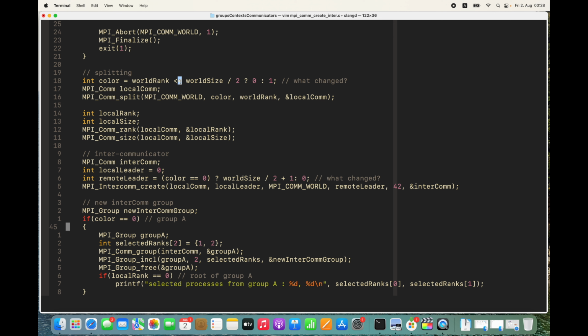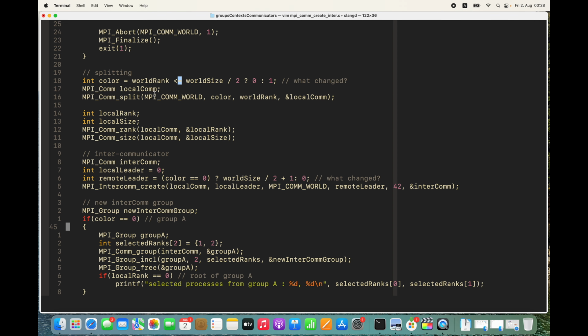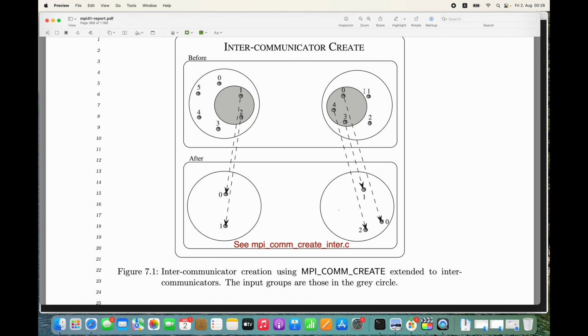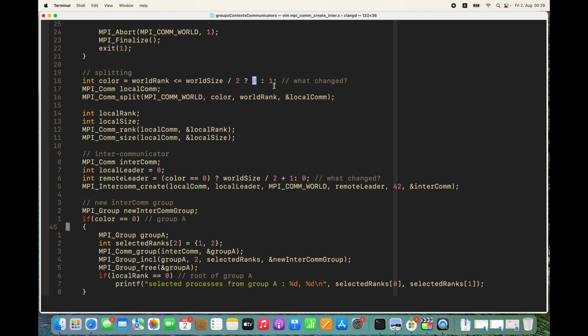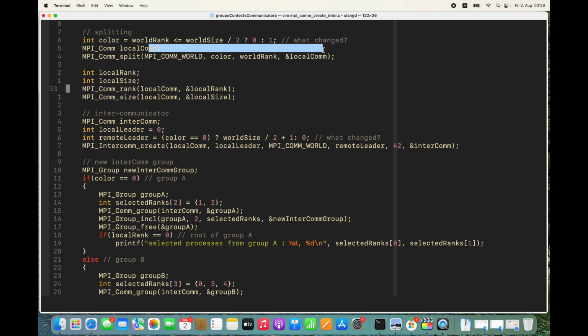So we are including that 5 as well. That means processes 0, including process 5, are going to be in group A. They're going to have this color of 0. That's group A. And the rest of those processes, which is process 6, 7, and all the way to 10, because we start from process 0, are going to be in group B. So that is what we do with this coloring stuff.